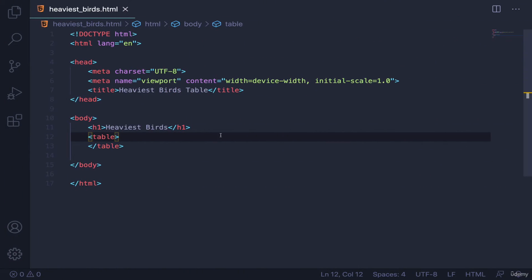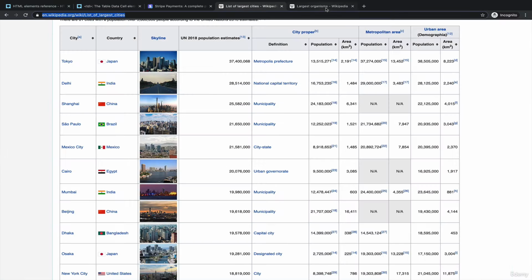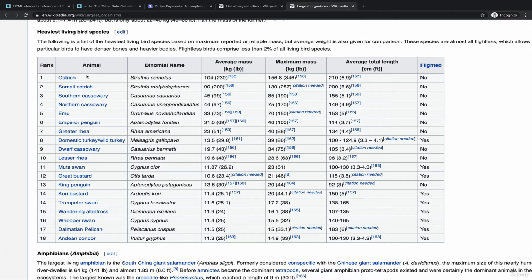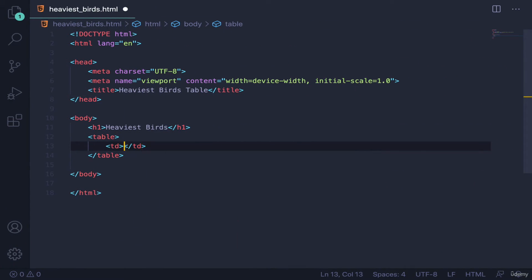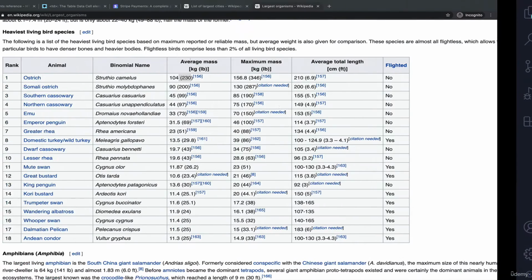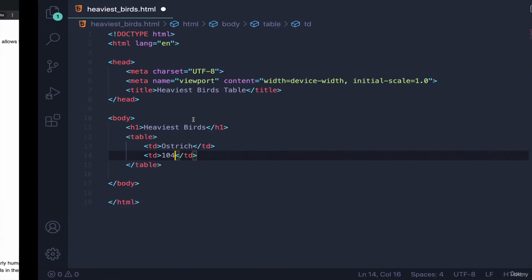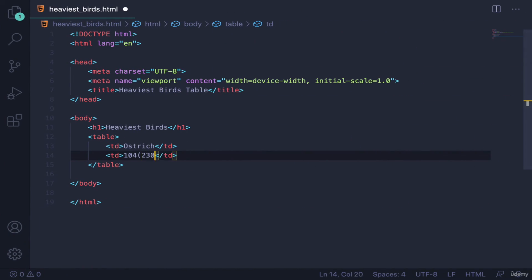Let's see how it works. Let's go look at our list of largest birds or heaviest living birds, and let's just do a single, how about ostrich for one of our cells, and then I'm not going to copy this exactly, so I'll do average mass of 104 kilograms, 230. Okay, so let's just do a TD for now that says ostrich, and then we'll come back and worry about the headings in a moment. So then we'll do another TD, and what was it, 104 kilograms and 230 for pounds.